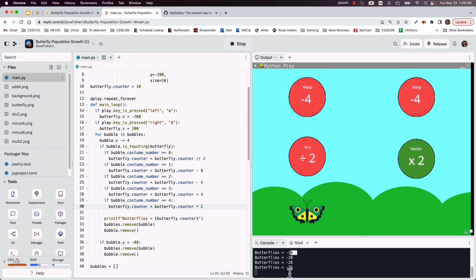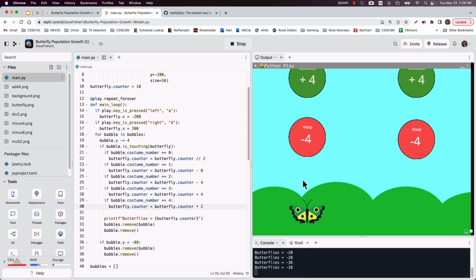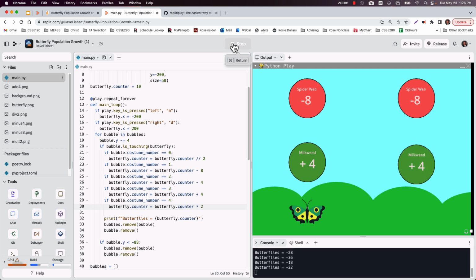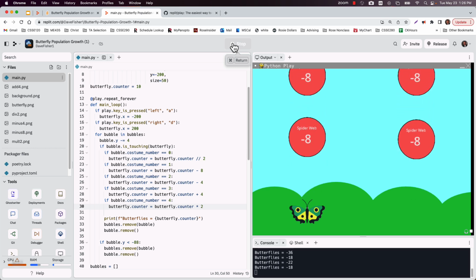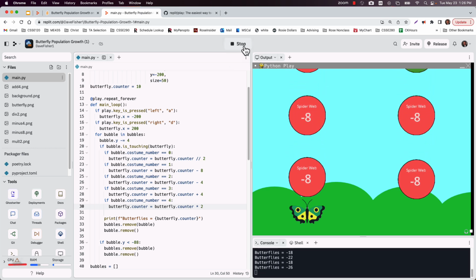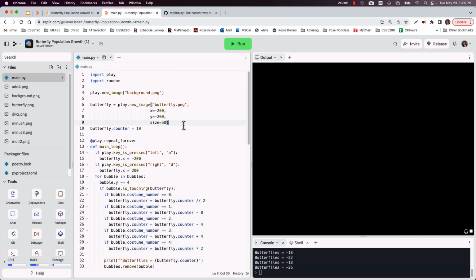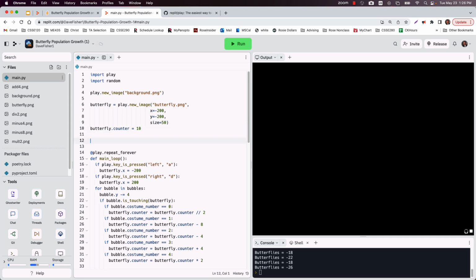Every time I catch a balloon, this should go to 18. This should go up to -22. Cool, it's working great. One thing that I like to fix is I'm printing out in the console log here. That's not really the goal with coding. You want to put it on the screen. So let's go ahead and put it on the screen.